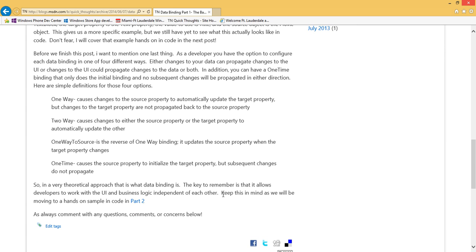So 4 more things to add here are the different kinds of data binding. The first is one-way, where changes to the data source automatically propagate to the UI. Then two-way, the same thing happens, but also if the UI were to change, it would also change the underlying data source. One-way to source is basically the reverse of one-way binding. So instead of changes to the data reflecting in the UI, changes to the UI will reflect in the underlying data source.